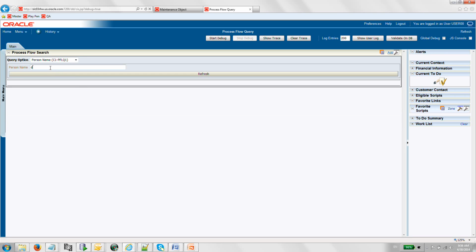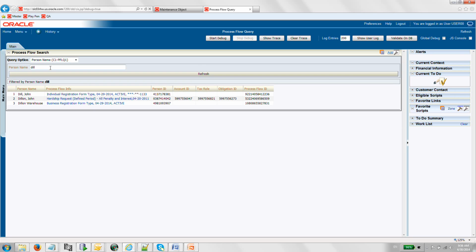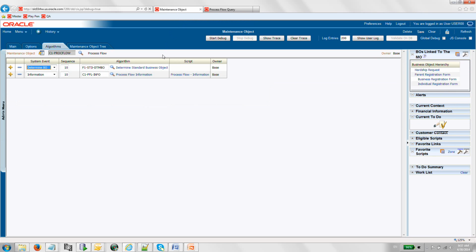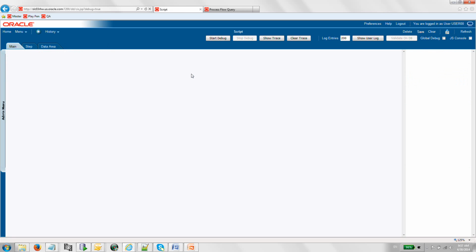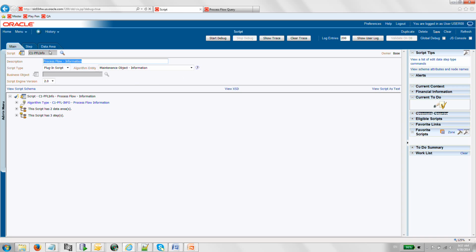and I'm going to put in what we put in before, and we have 3 process flow examples coming up, 3 records. The one in the middle is the hardship, and this one is again just the type and the creation date. The reason why that is so is this particular hardship BO does not have an information algorithm, and therefore the information algorithm which is used is the one on the MO, the one I'm clicking on now. And if I look at this particular one, this one uses the description and the creation date.